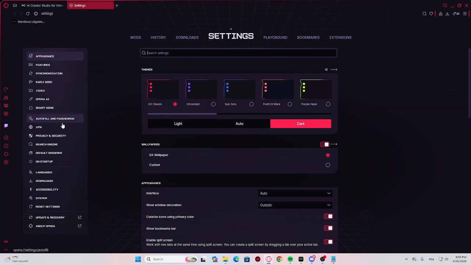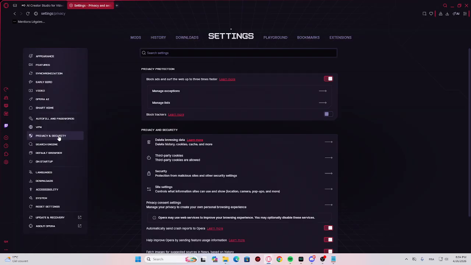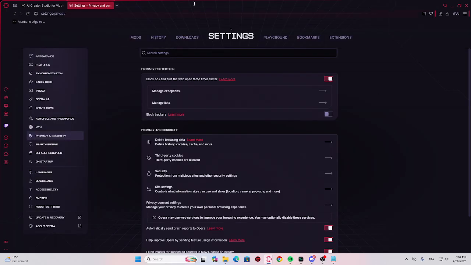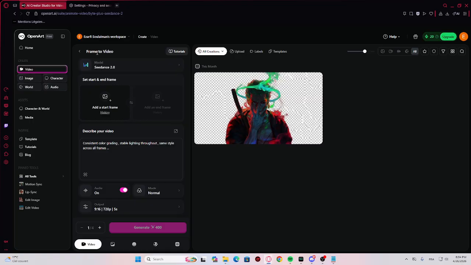And now guys, you will need to go with the privacy and security option that you can find on all browsers, and then go with delete browsing data, the first option that you can find in the privacy and security section right here, and select last 24 hours and go with delete data. And now go back to the OpenArt platform and sign in with your account, and then try to create a video or to generate an image, etc.